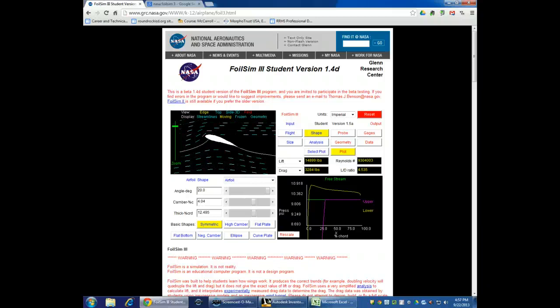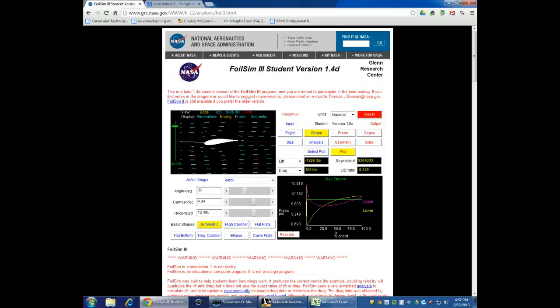And so what we'll do is compare the values that we get on the wind tunnel with the values that you're getting from the foil simulator here. And you can look at negative angles of attack. I'm not sure if we'll be able to do that. We should be able to do that in the wind tunnel.